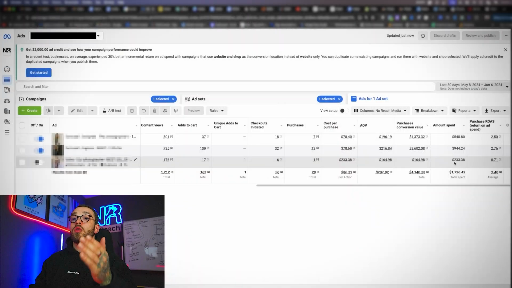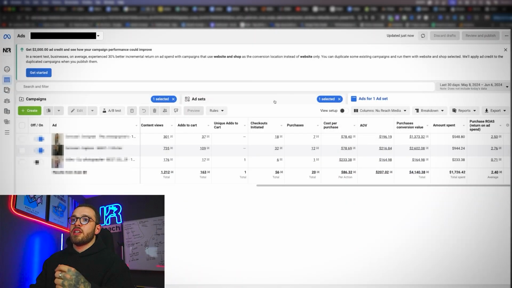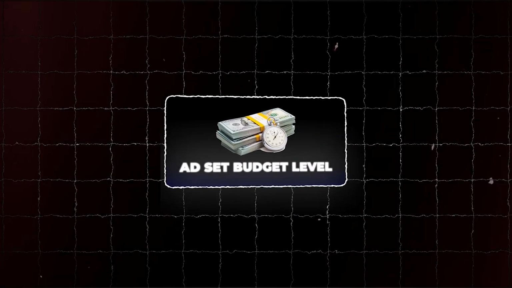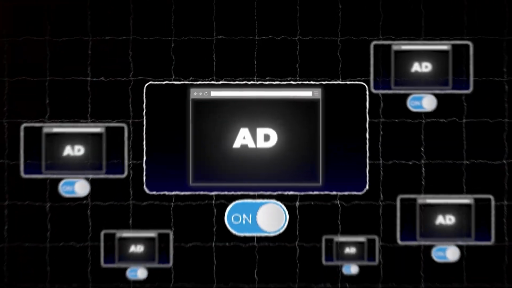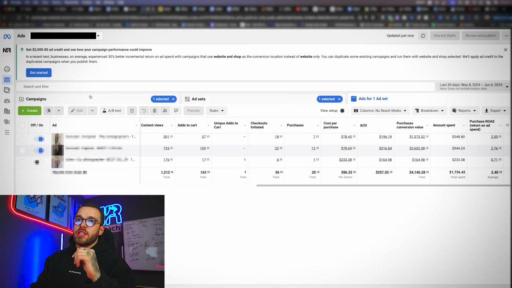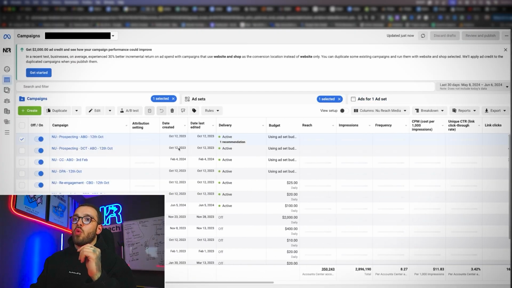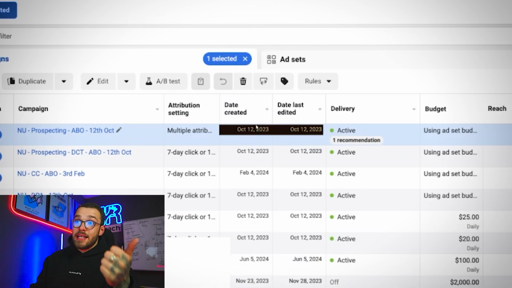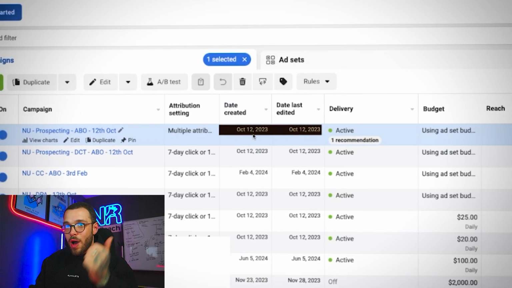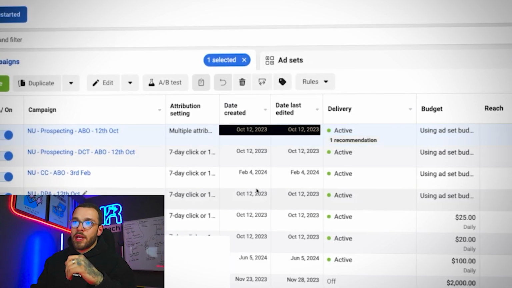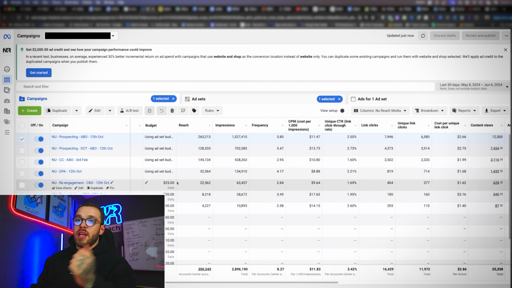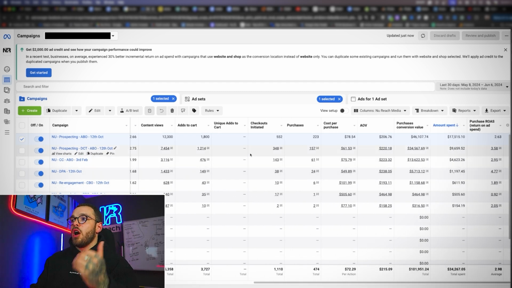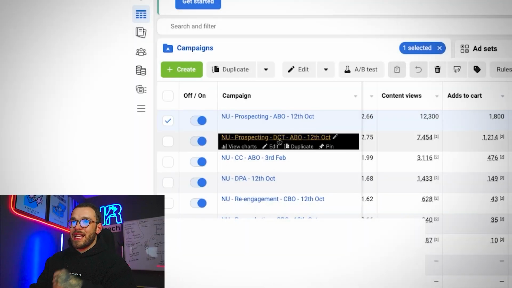But essentially, we're doing all of the testing and optimization on the ad set budget level, and then the actual ads performance level. That's where we're turning ads on and off. But pretty much all the time, we're letting these campaigns run for quite a continuous time. You can see these campaigns were created October 12th of 2023. Pretty much most of the campaigns were created at some time in 2023, and we're doing all of the optimizations on the other levels.